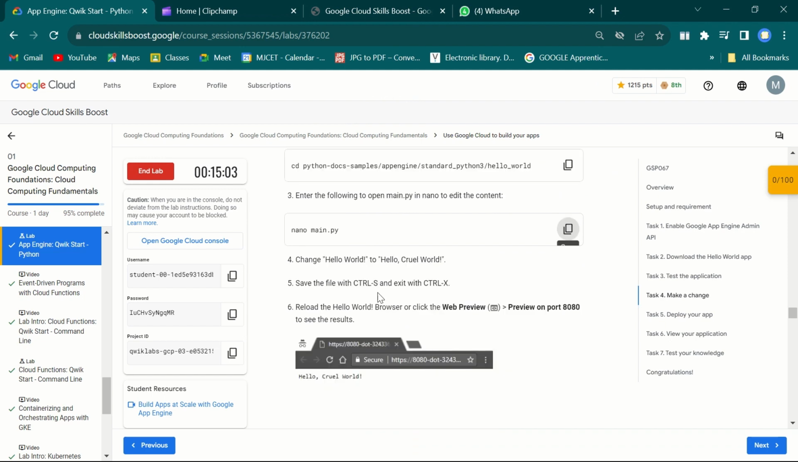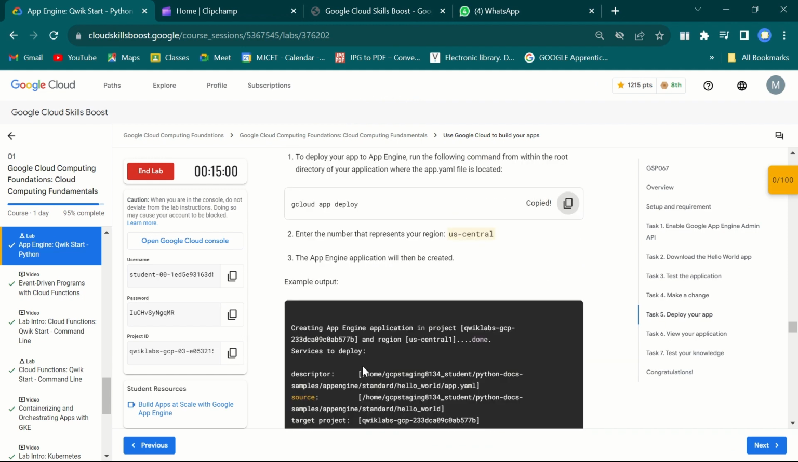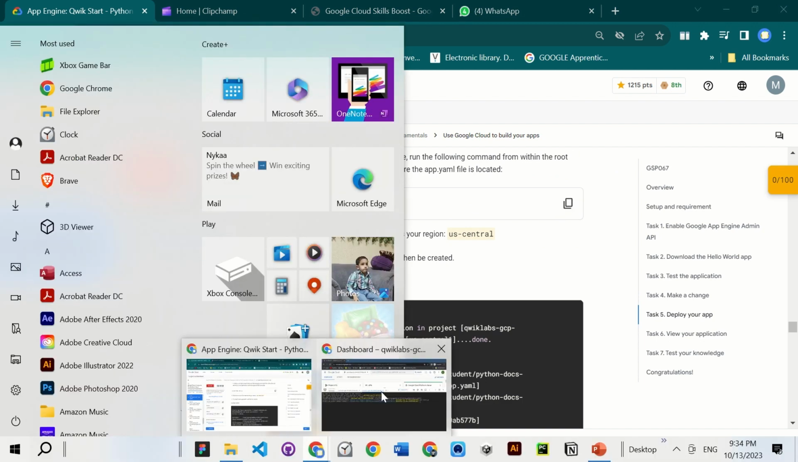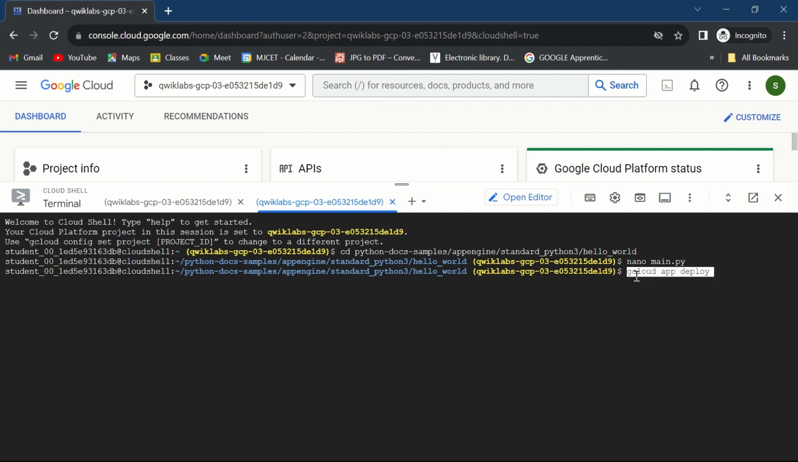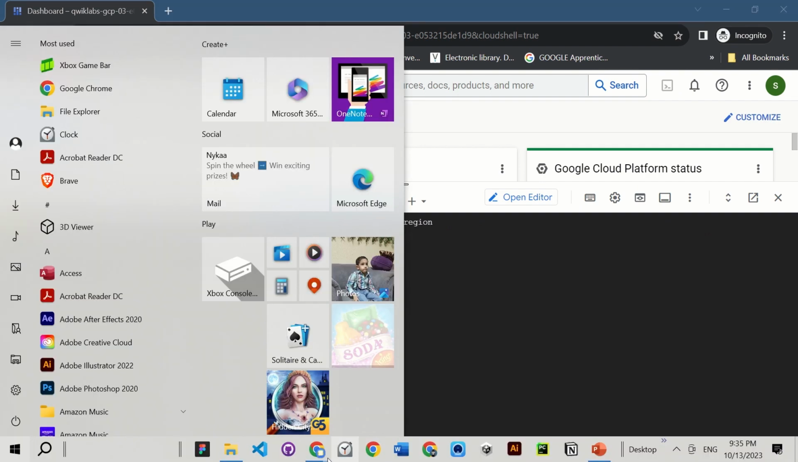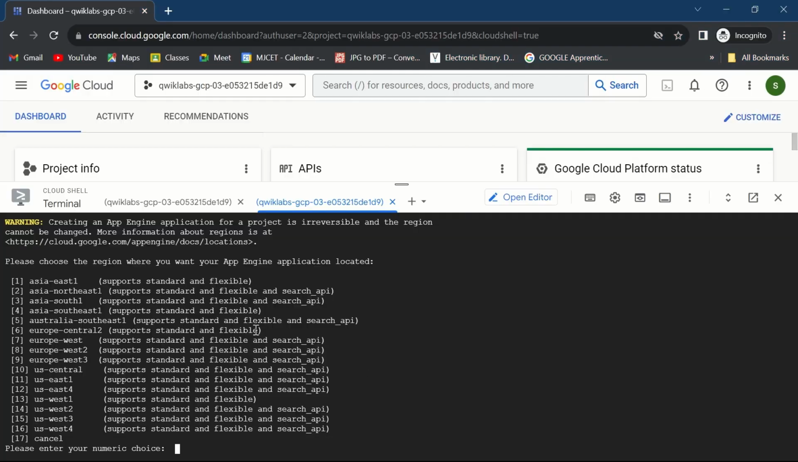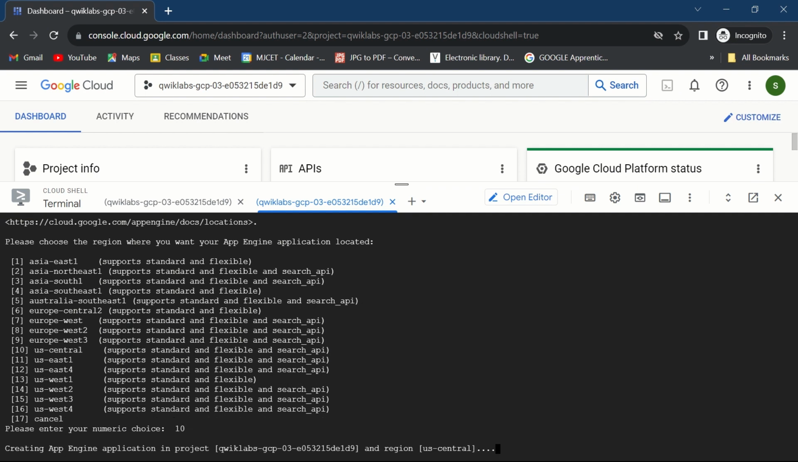Now we have written it. Now deploy. How to deploy? Basically, you need to deploy the application, and then you will have to select a particular zone. The zone that we are supposed to select according to our lab is US Central. The corresponding number I will type here, it is 10. Enter.